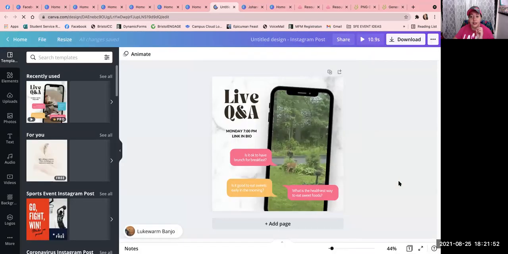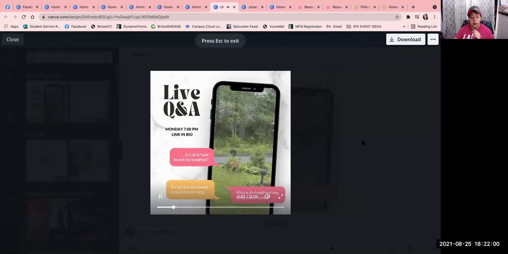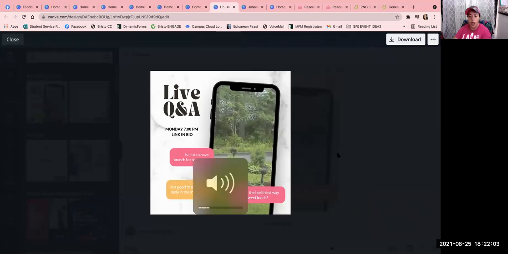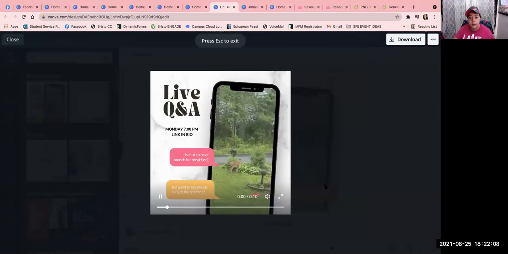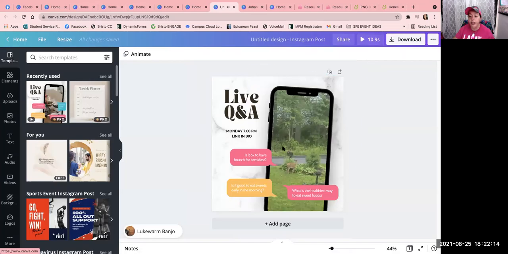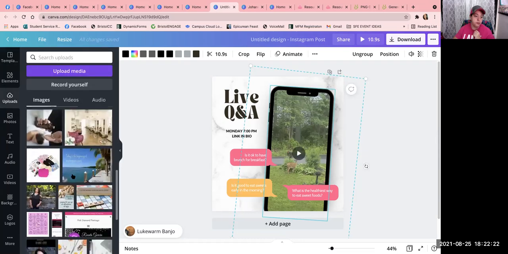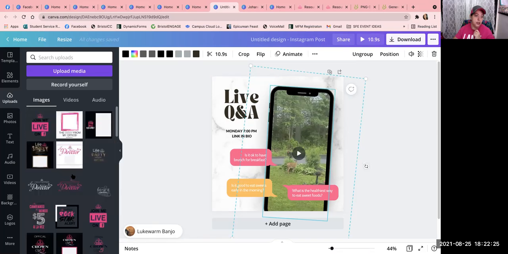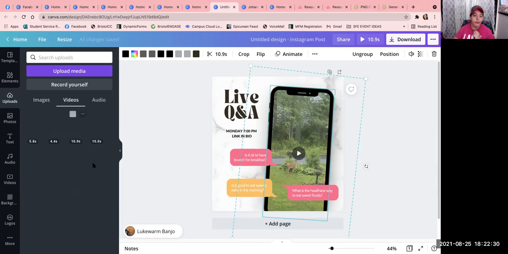Videos. Canva now does videos. So if you see here, I have a video of a deer eating my hostas, and it's on a cell phone. Now, not very useful for paparazzi, but if I bring in a different video, I'm going to go back to my uploads. Let's see. I recorded that. Where's that video? Oh, right here, video. See, okay.